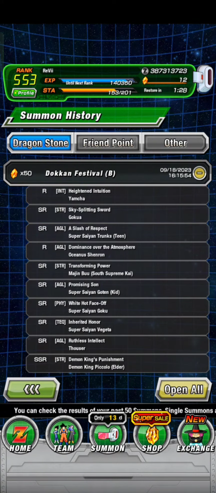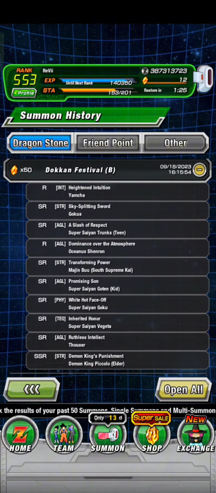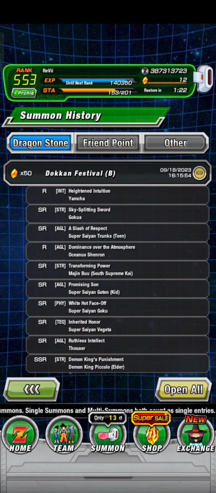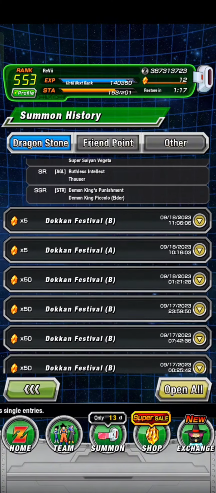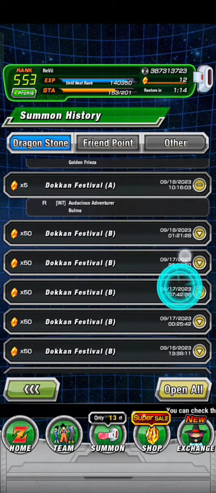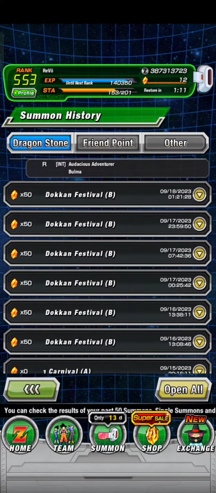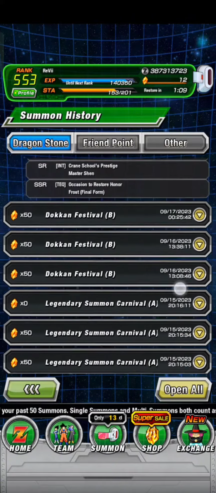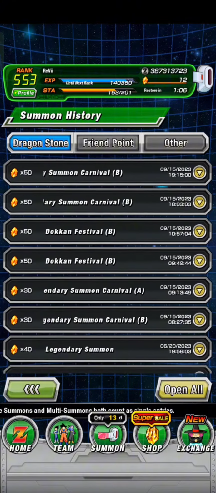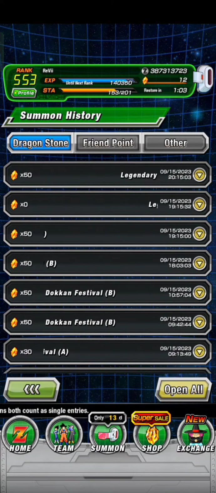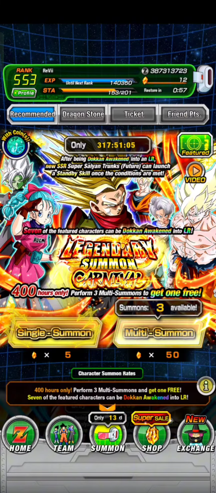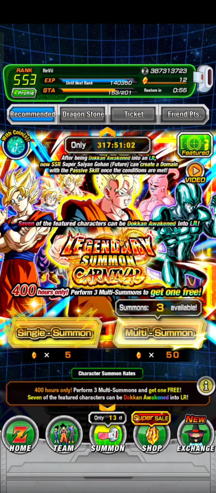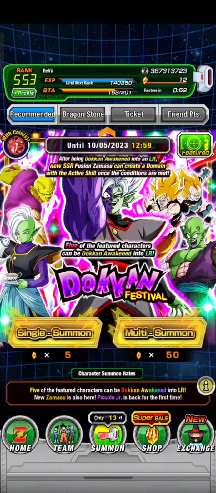This is the Dragonstone tab. I already summoned with 50 Dragonstone, and this is the unit that I got from this summon. I got Shaft in the banner, and also in this one with 50 Dragonstone. So if you are looking for your history, you can go to this page, summon history. If you already summoned in this banner, you can see the history. And I got Shaft in this one.